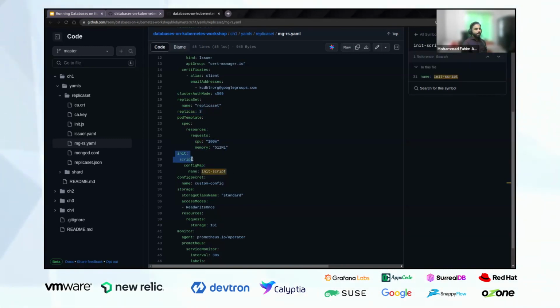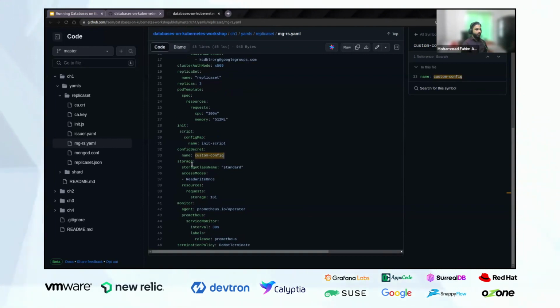Finally, we are setting the init script that we have created as the config map. We can see that in the init script field. In the config secret section, we are providing the config secret. Also in the storage section, we are telling that we want 1 GB of storage. So all of our 3 replicas, each of them will have 1 GB of storage.